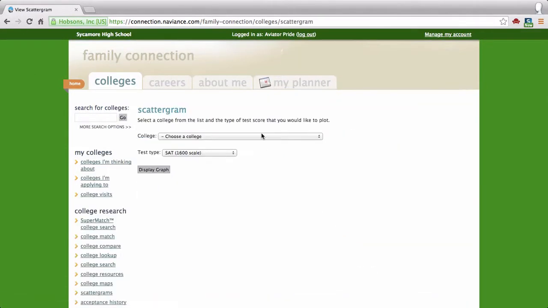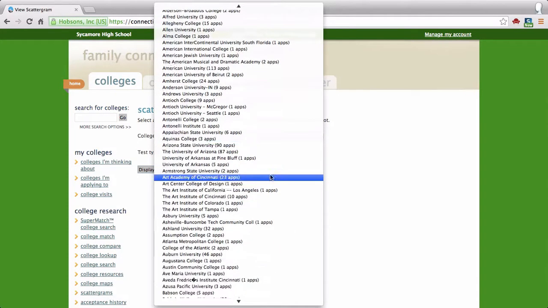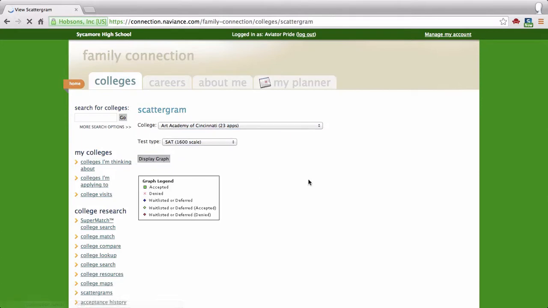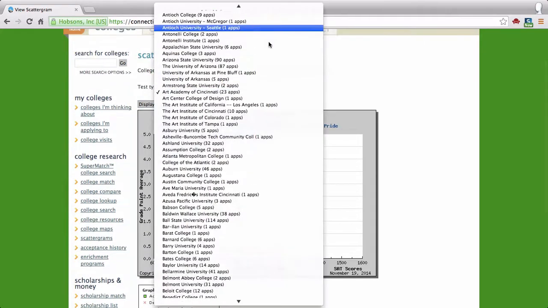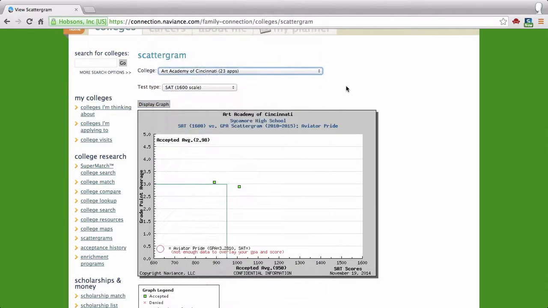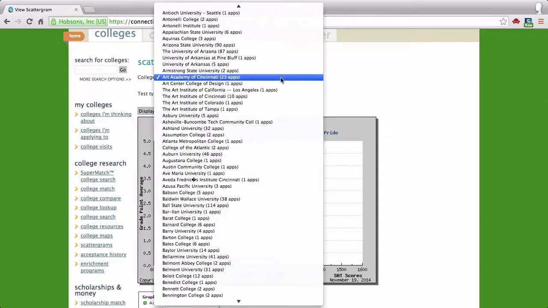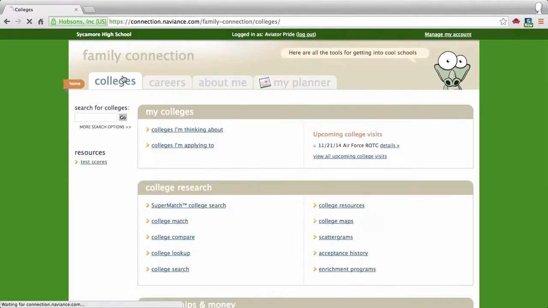Scattergrams. This is where you're going to find all of those different graphs that we saw. So we can pick any amount of colleges and search through, and display the graph again. Same thing we looked at with University of Dayton, but again, just one place where you can search for all different colleges. And this will tell you the number of applications that we have sent from Sycamore High School. Obviously the ones that are more common are going to have more applications, and the ones that aren't might only have one or two.